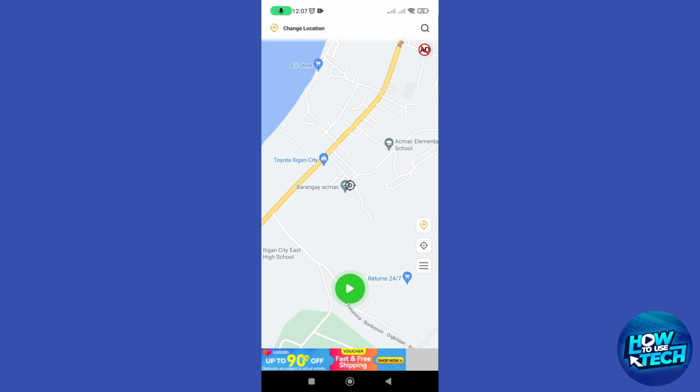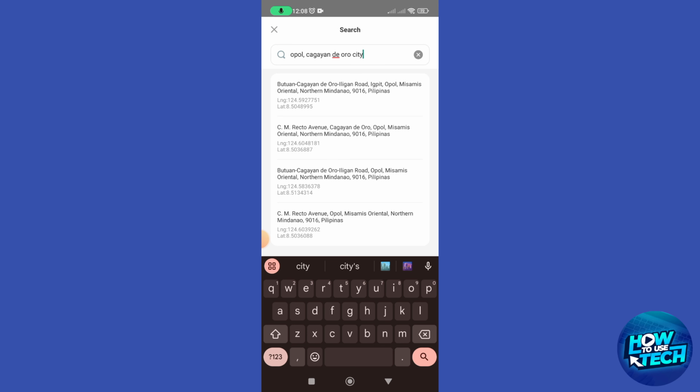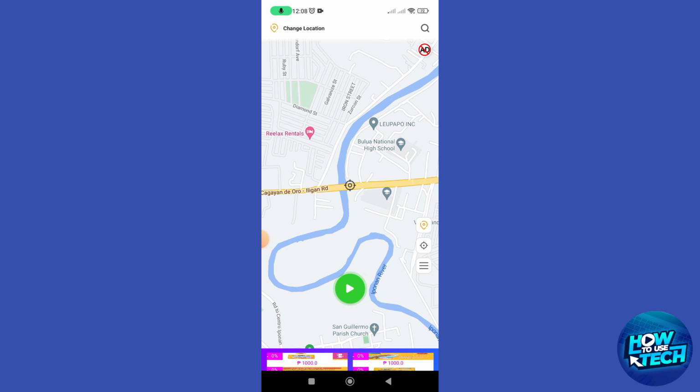Select your new location. Open the Fake GPS app. Pick any location you want and tap the play button to activate it.